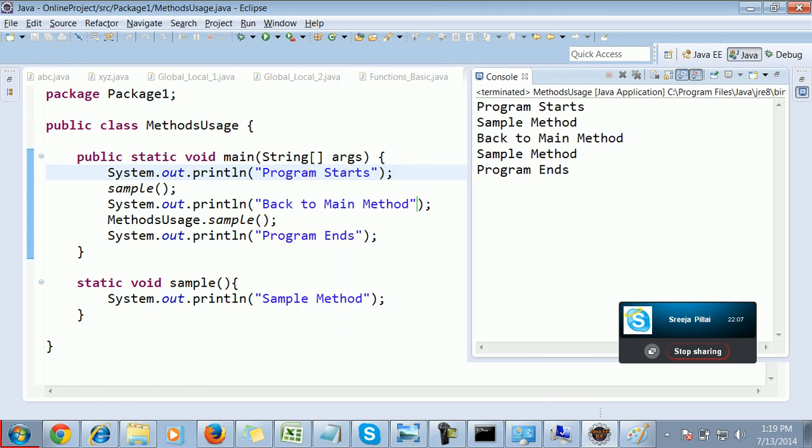First the program starts, then the sample method is called, and it prints sample method. Then control comes back over here and prints back to main method. Then it calls methods usage dot sample, the sample method is printed, control comes back, and then it prints program ends. This is how execution happens here. Clear? This is how a method works.